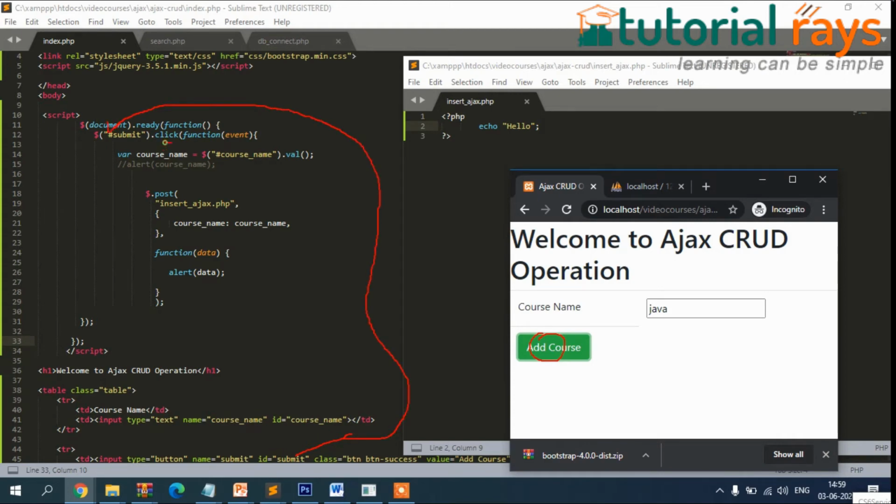This one is ending here, this one is ending here, this one here, and this one is ending here, but this one is not closing, so there will be one more here. This curly brace will end here, and one of the parentheses, this one, is ending here. So I hope now it should work. Let's refresh it, type something here, click on add.